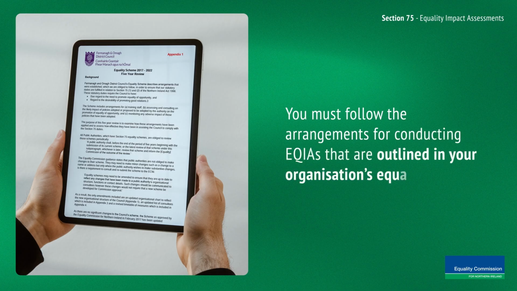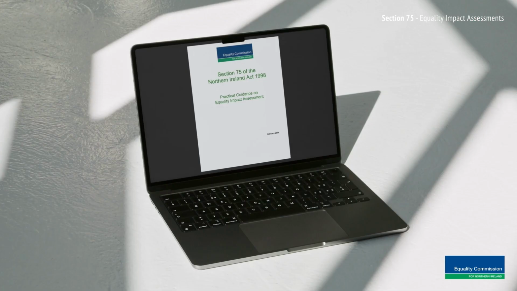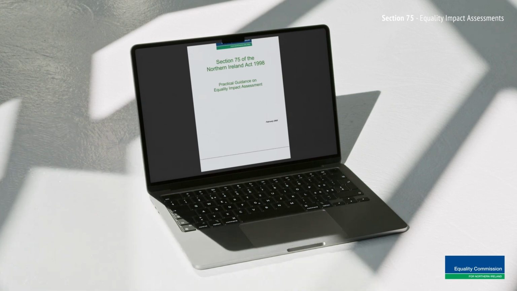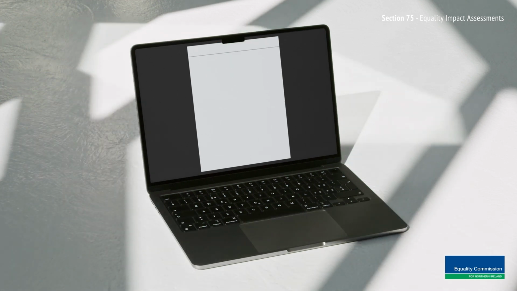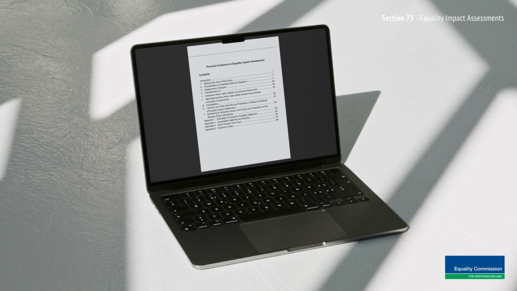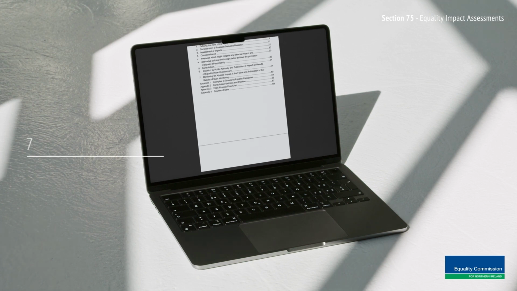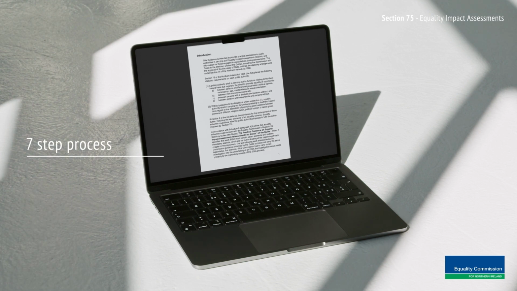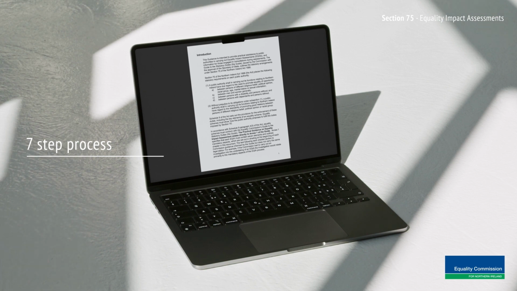When doing an EQIA, you must follow the arrangements for conducting EQIAs that are outlined in your organisation's equality scheme. For most public authorities, this means conducting EQIAs in accordance with this practical guidance on equality impact assessment issued by the Equality Commission. It outlines a 7-step process, and we'll provide an overview of that now.